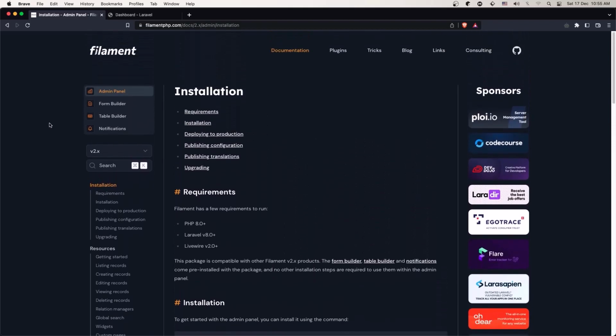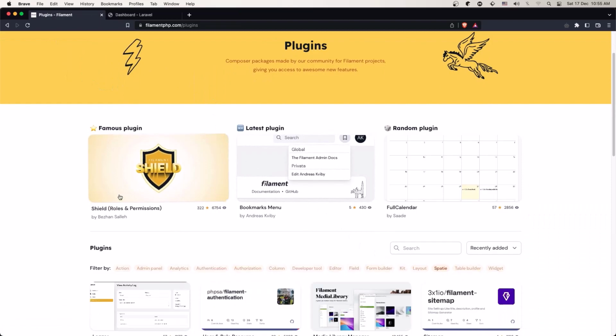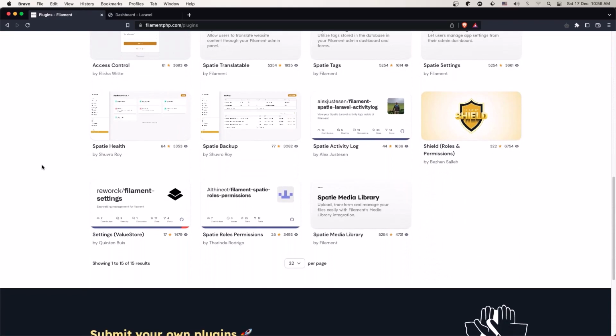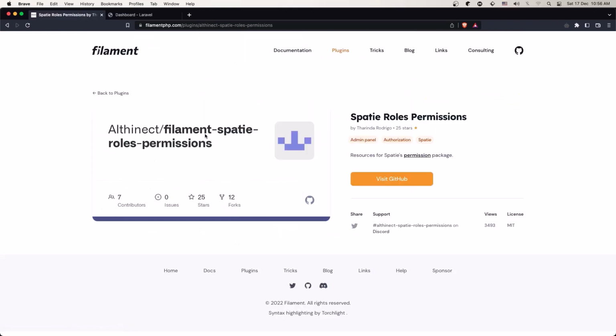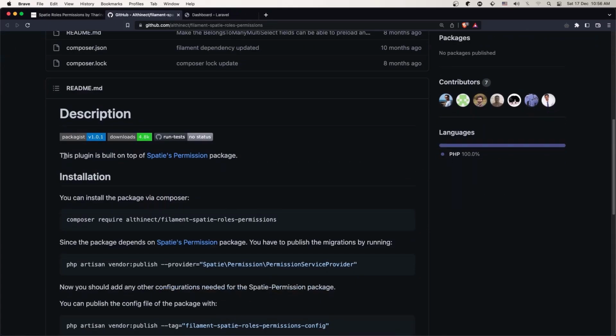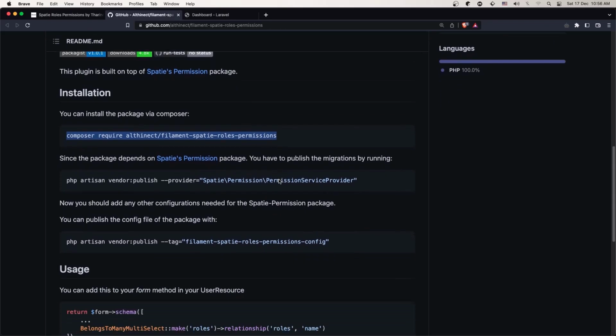And we are going to use the plugins, so let's filter by Spatie, and here we have the roles and permission. This plugin is not by Spatie, it's by this user. But if you visit GitHub, here he says this plugin is built on top of the Spatie permission package. Okay, so we need to install the Spatie permission, and we are going to use this one.